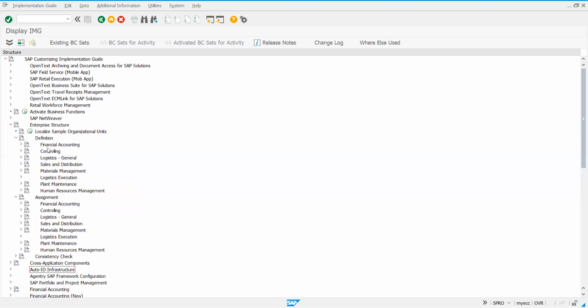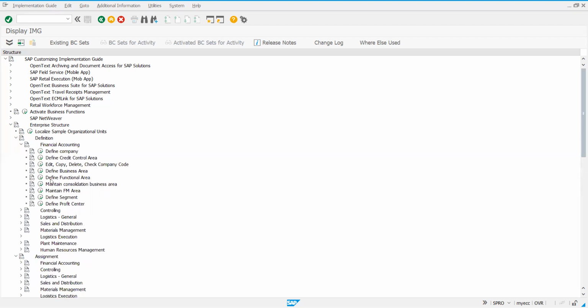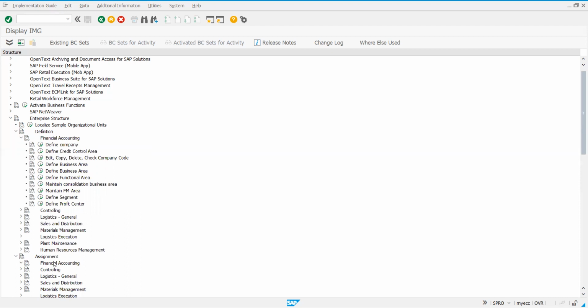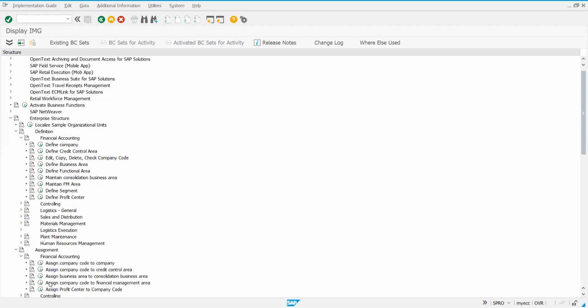As you can see, financial accounting, controlling, logistics, sales, and so on. Same here. If I further expand financial accounting, under definition you find define, edit, maintain, whereas under assignment you will find assign. So that's the difference. Here we define, here we assign. I'll collapse this definition.